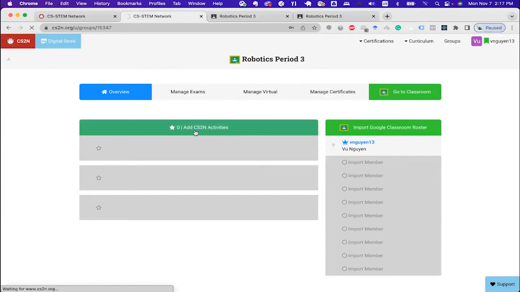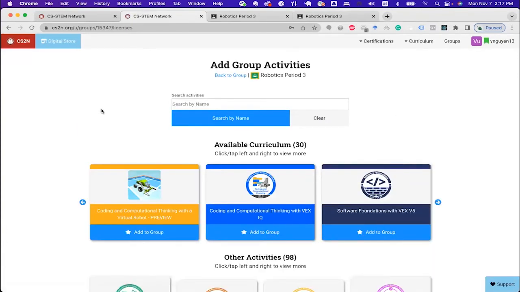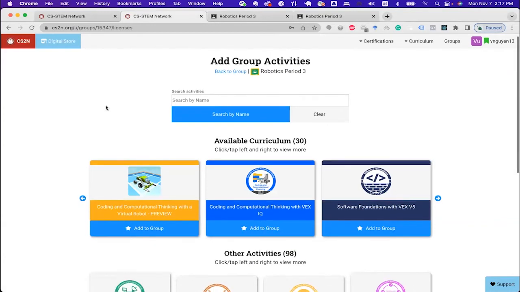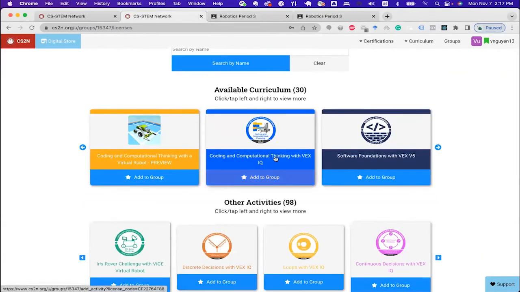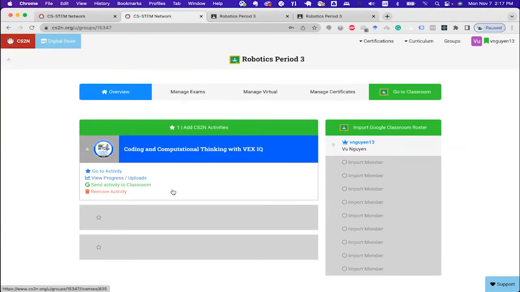If I want to add an activity, I'll just click here to add an activity. So I'm just going to pick any group activity here just to show you. Let me pick this one, coding and computational thinking with VexIQ. So let's do that. I'm going to click on add to the group. And you'll see that it puts it in my list of activities here. Any members within my group should have access to it.